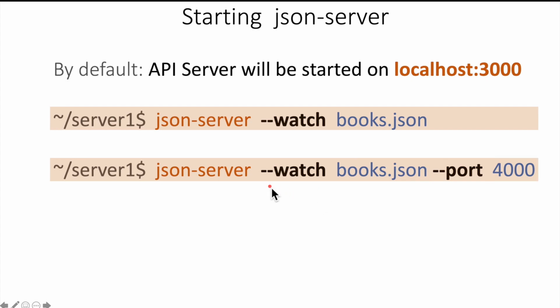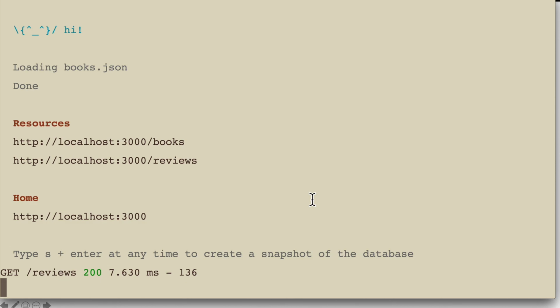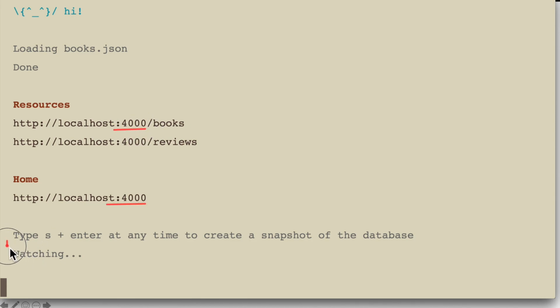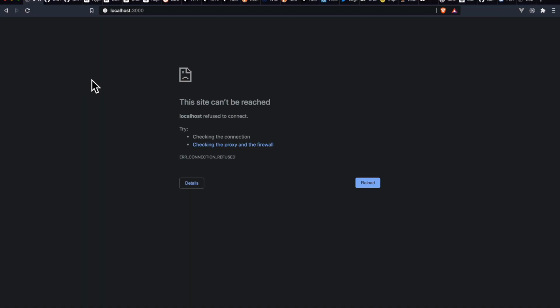So let us restart JSON server by using these two flags now, --watch and --port. I'm going to stop the server by pressing Ctrl C, and I'm going to restart the server by typing json-server, and I'm going to specify watch, and the name of the file is books.json, and I'll specify port 4000. And now you can see that JSON server got started on port 4000, and at the bottom it's also saying it's watching the file. So now we should go to localhost:4000 to see our JSON data.